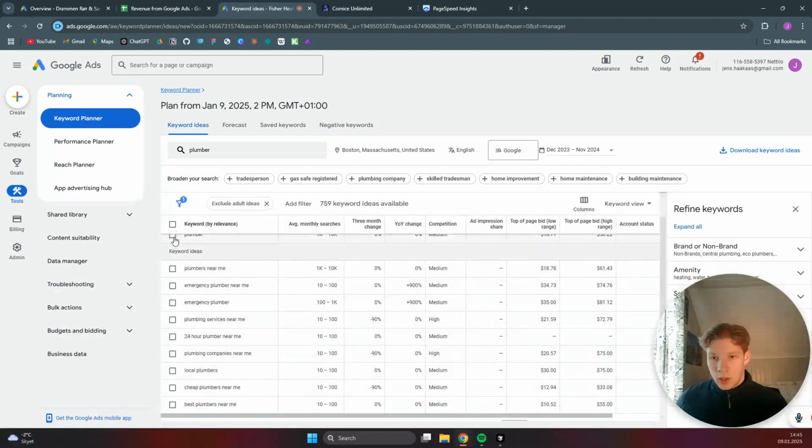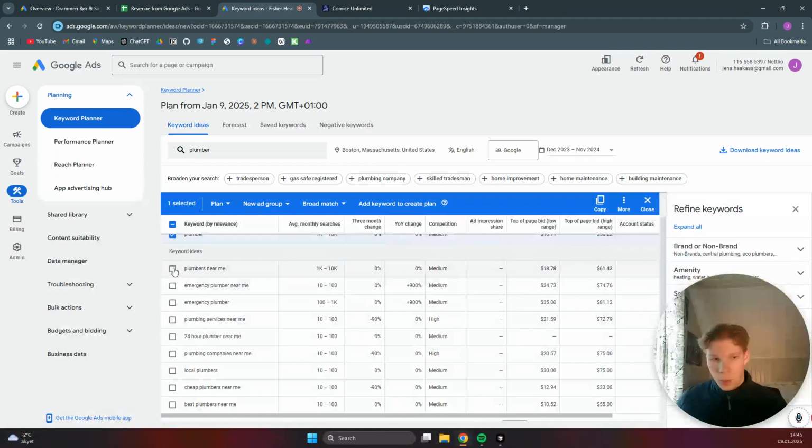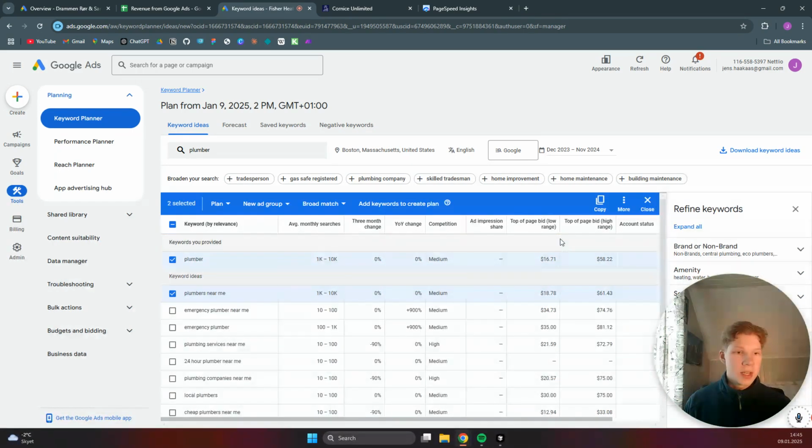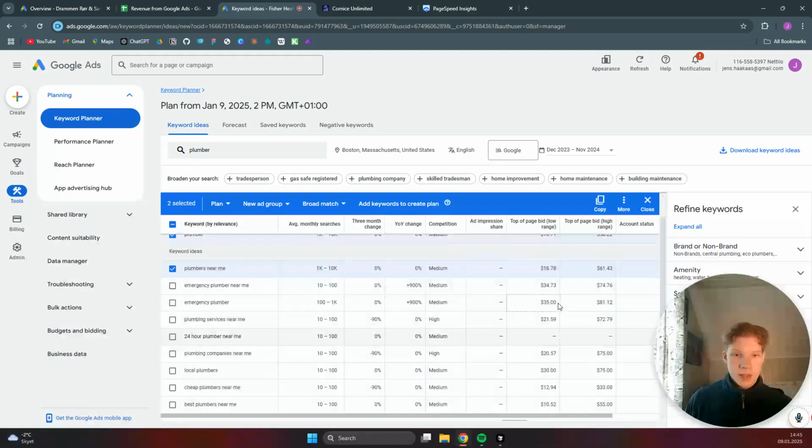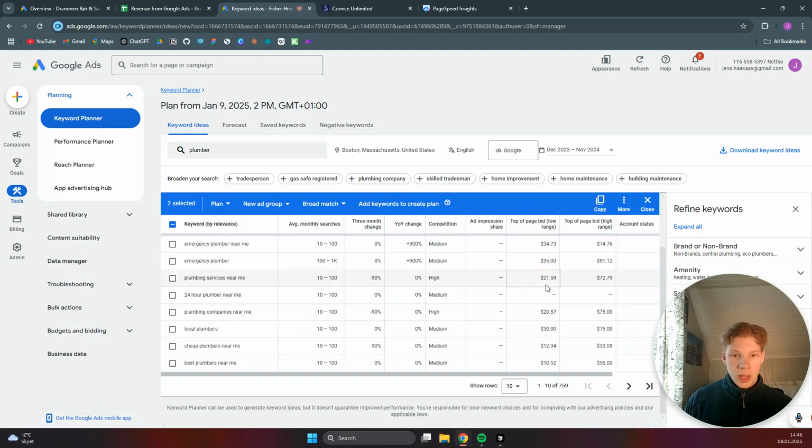So for now, we want to just click on all the keywords we would like to use. So plumber, plumbers near me. On the right hand side here, you can see what each keyword is for the low range top of page bid and for the high range top of page bid. So you want to search here for keywords that are cheap, as well as have a lot of search volume and are not words like cheap plumbers near me. Best plumbers near me is a good one. But cheap plumbers near me is not something you want to be displayed for, because people who search for those, that is not your best leads.